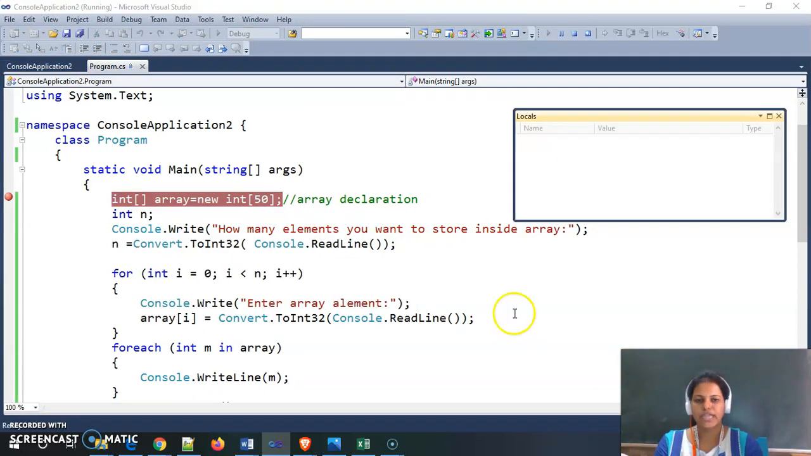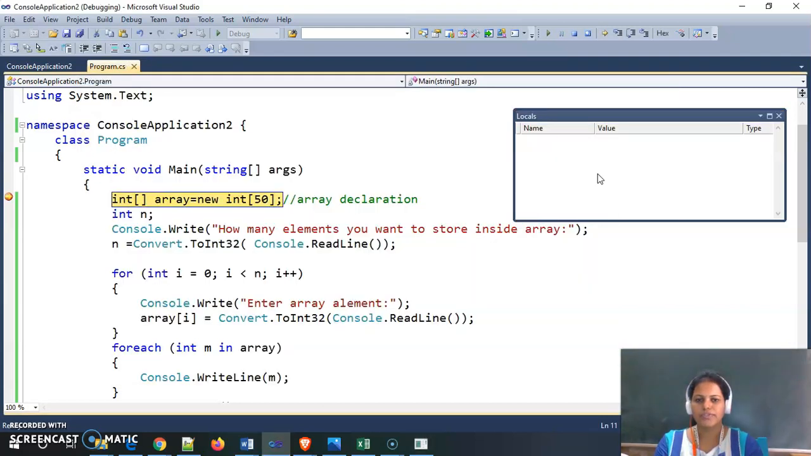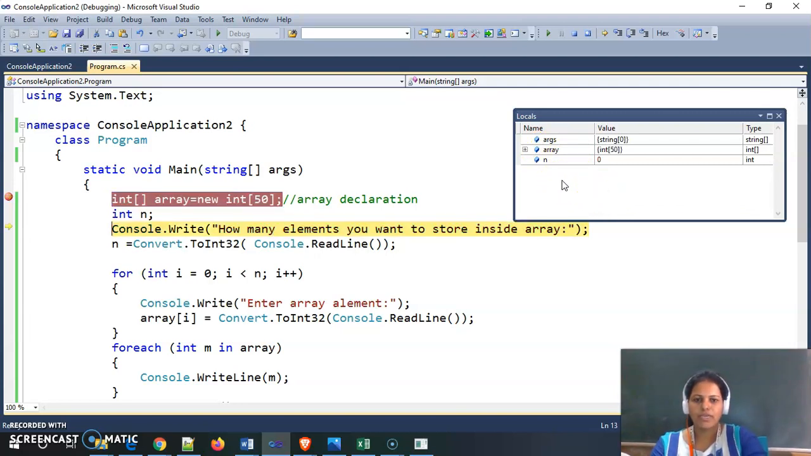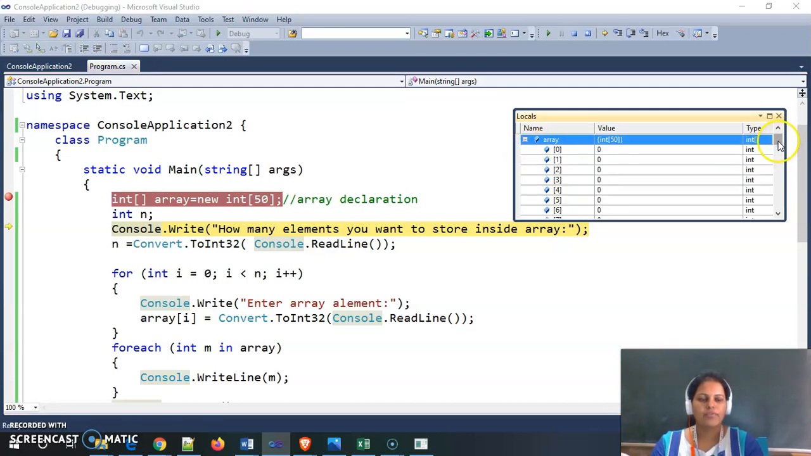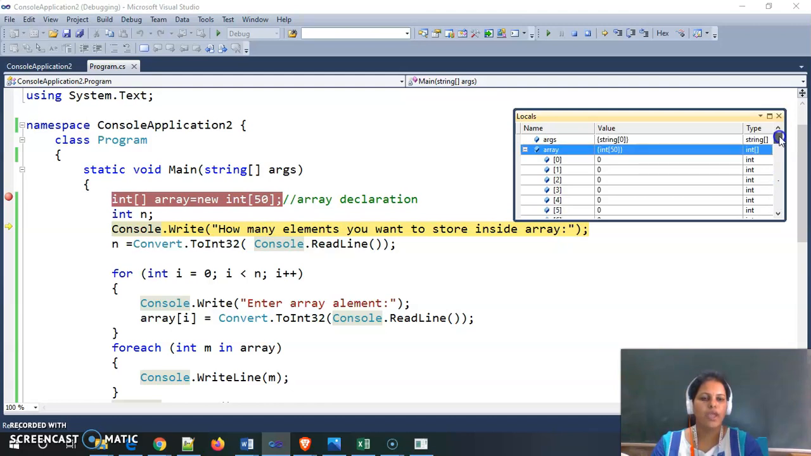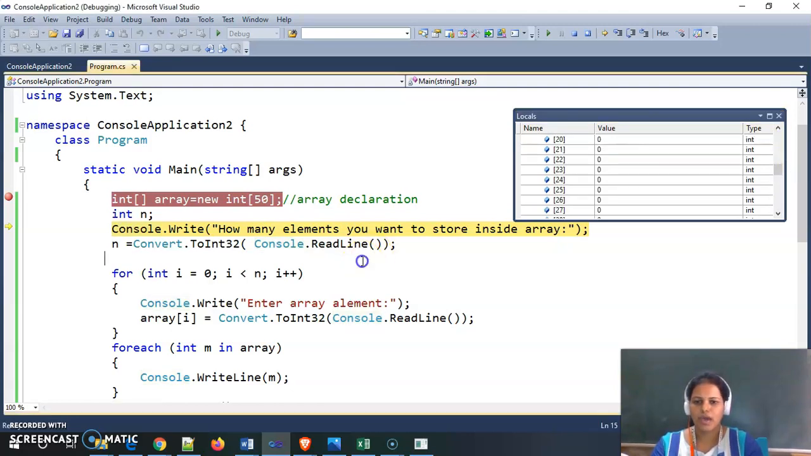Now inside this locals window, my array is declared only here, and if I press the F11 key, then see this, my memory allocation is done here. This array will allocate memory for 50 elements, and my last index is obviously 49. So this long block of memory is allocated here for my array. And now I go forward in this program.